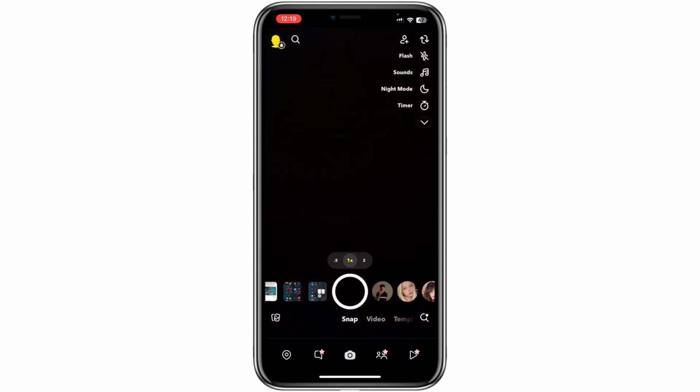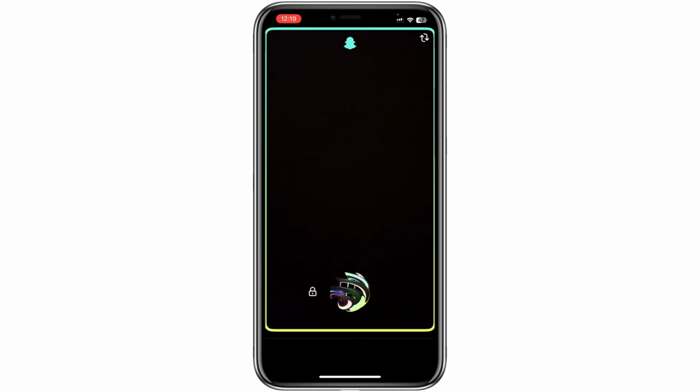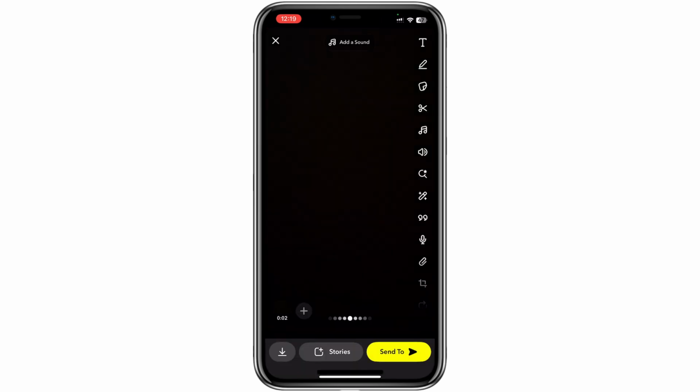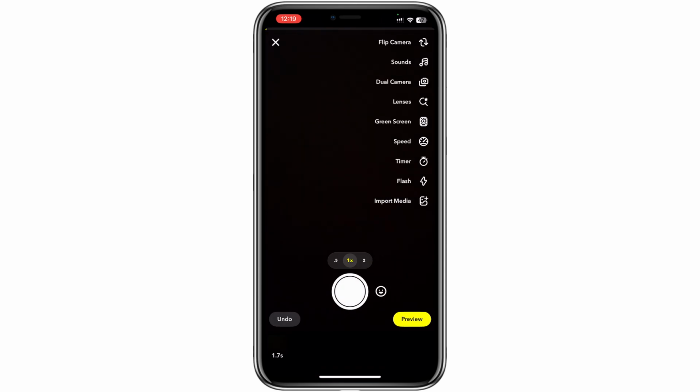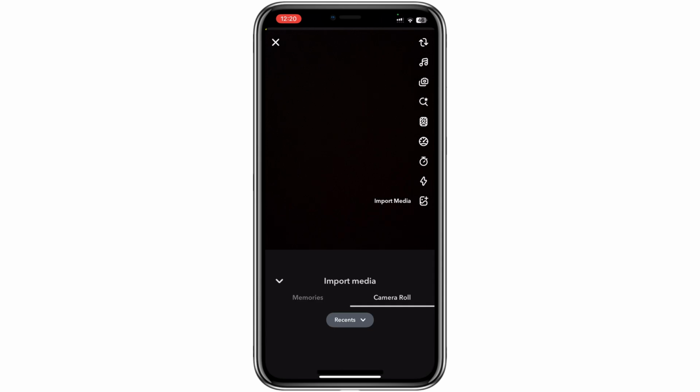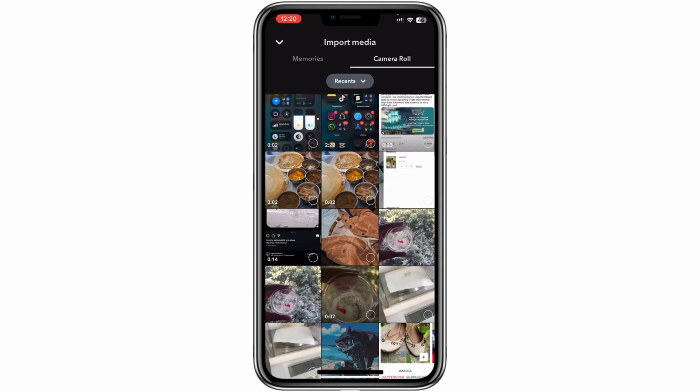Once you've captured a snap, look for the plus sign in the bottom left corner of the screen where the snap thumbnail appears. Tap on it and you'll see several options. From these, select Import Media, which you'll find at the bottom right just below the flash icon. Tapping Import Media will open your camera roll.